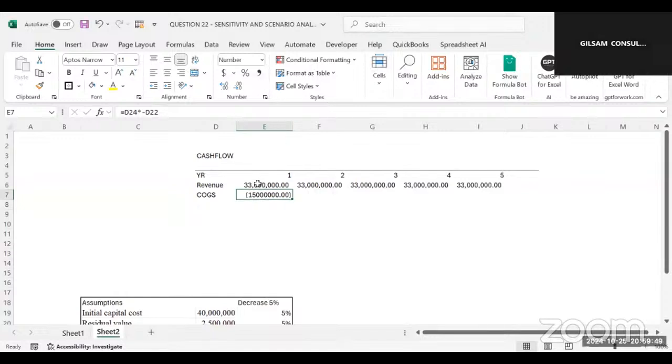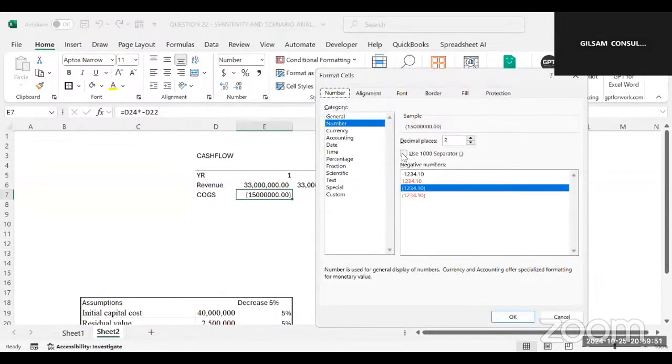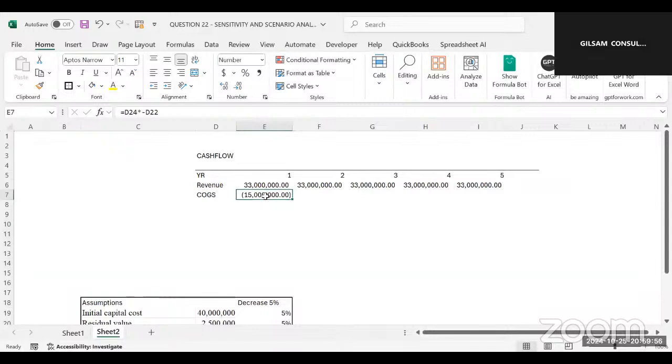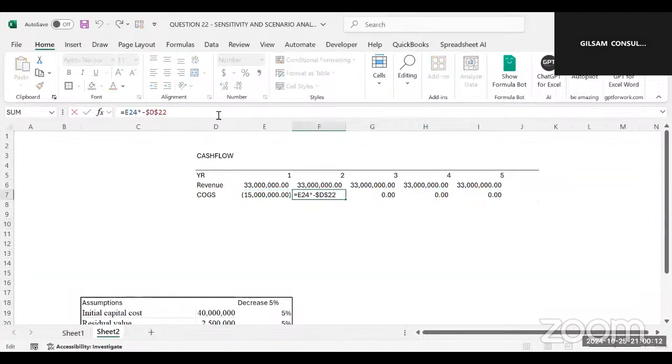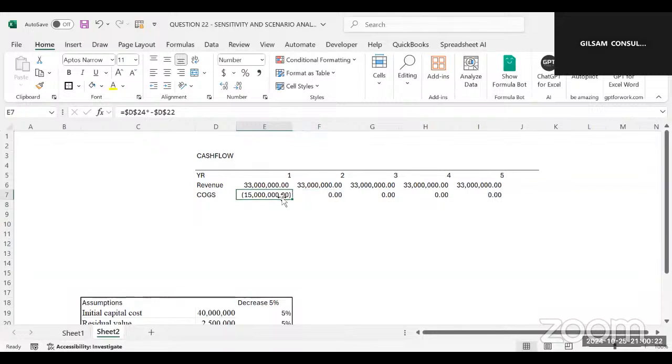We put the separator, Control 1. Also need 1,000 separator. So that is okay. So if it is a negative, you should be able to get it in that form. Also, this one should be fixed. F4, fix that and copy this one also across. Which means there is something which we have not fixed. We need to fix this one also. F4. Copy the formula across.